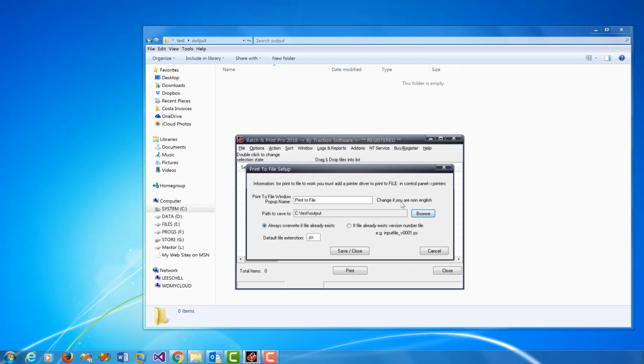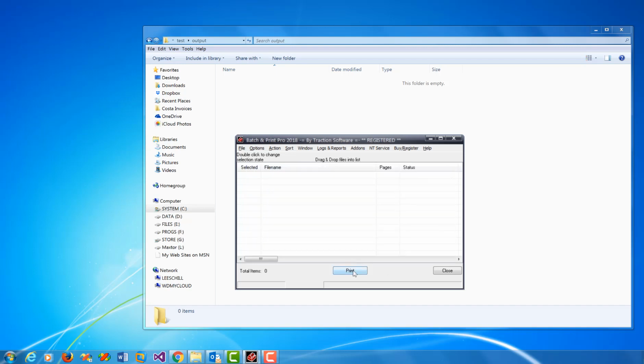For different languages, non-English, you will need to change this here for the pop-up that appears in Windows to whatever it is. Save and close.